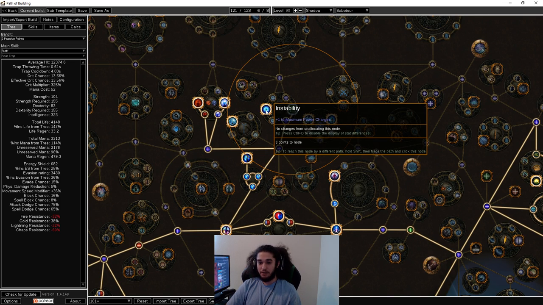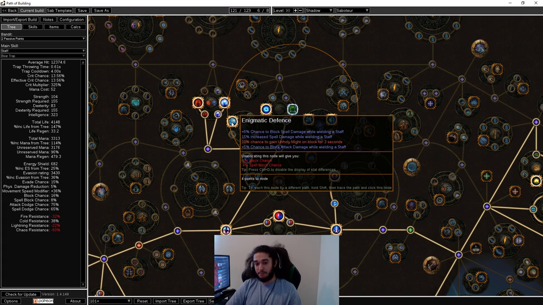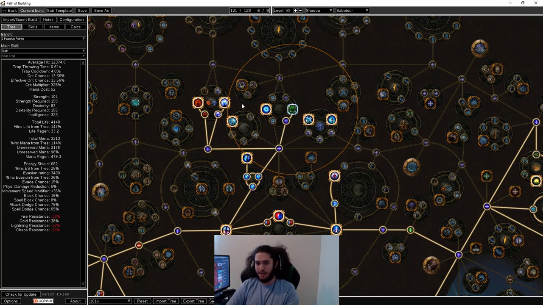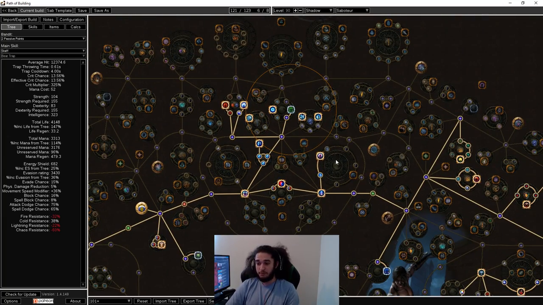Also grabbing Instability because it's a power charge, so that's basically 50% crit for 1 point. And Enigmatic Defense, which would give us the 5% chance to block spell damage while wielding a staff, and 5% chance to block attack damage while wielding a staff, along with the spell damage while wielding a staff. And then we have Unholy Might, which I don't remember if Unholy Might works for spells or not, actually. Didn't even think about that part, so I'm not going to talk about that at the moment. So this is pretty nice for an intuitive leap spot.